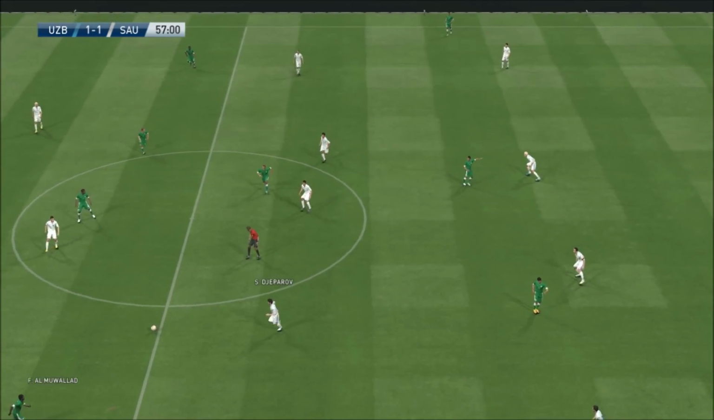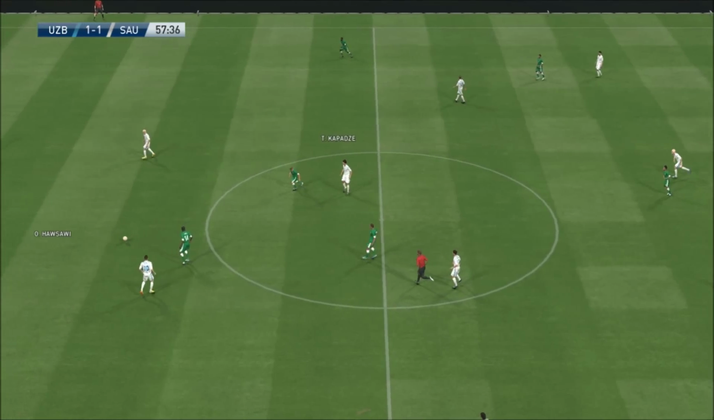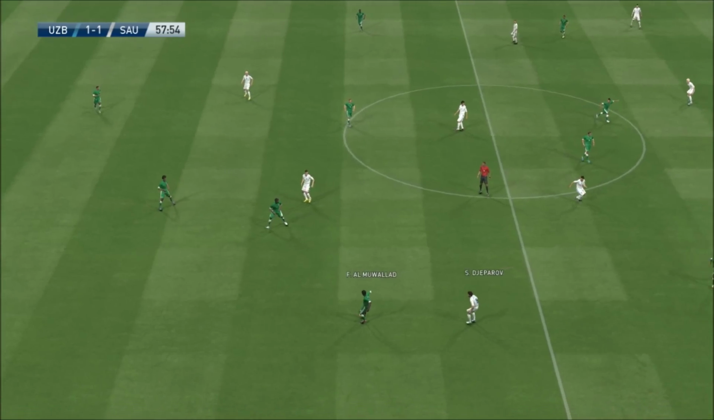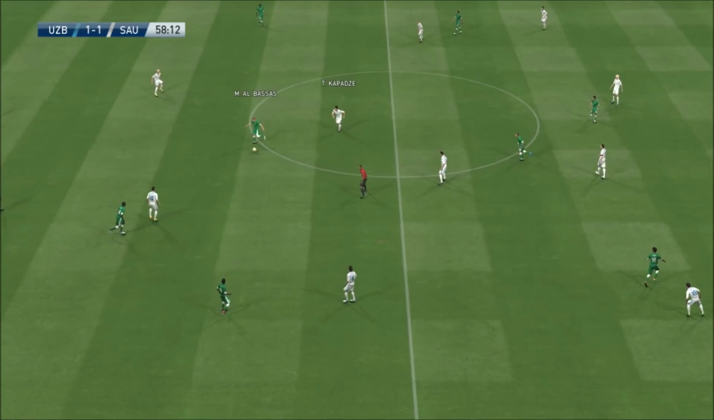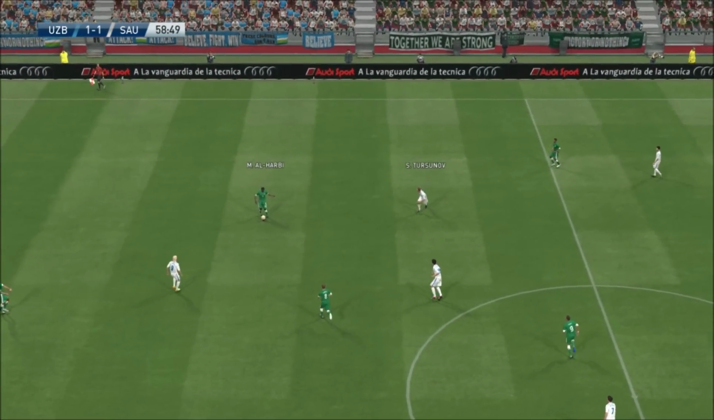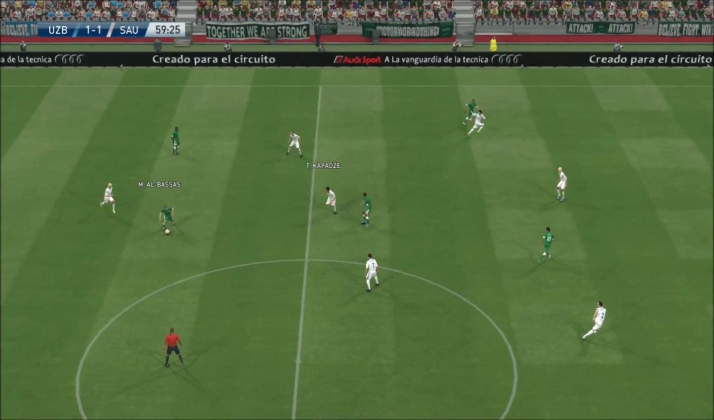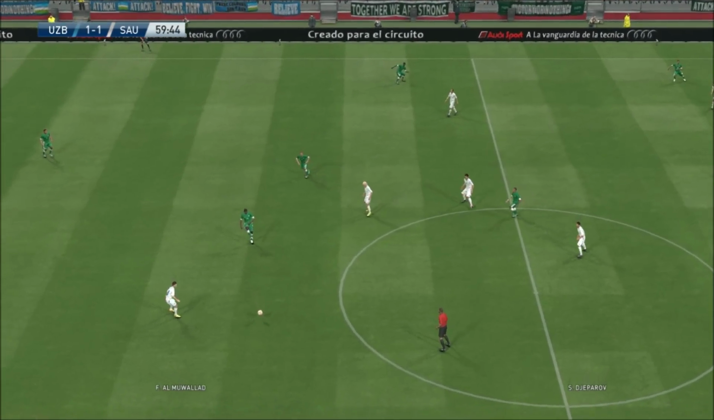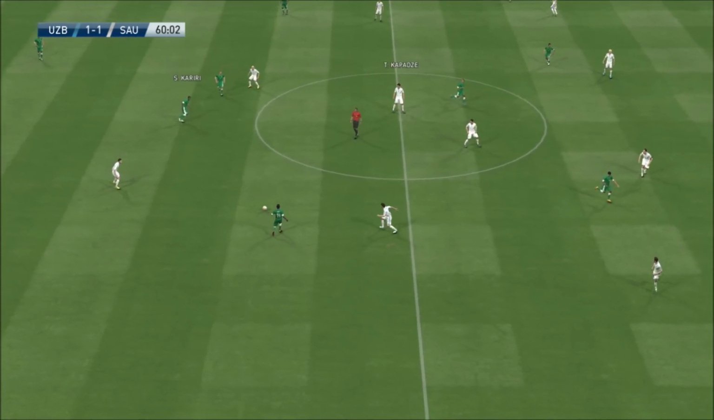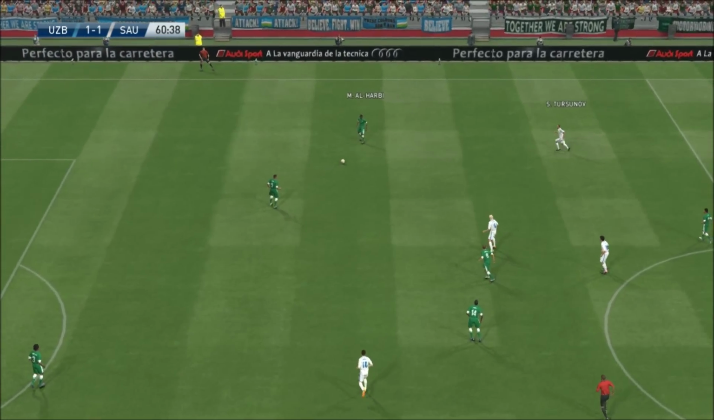Saudi Arabia has possession. Muvalat towards Basas. Gets it back for Hafsafi. They're not pushing forward too much, Saudi Arabia. It seems that they're delighted with the result so far, as we're approaching the 60th minute of the game.